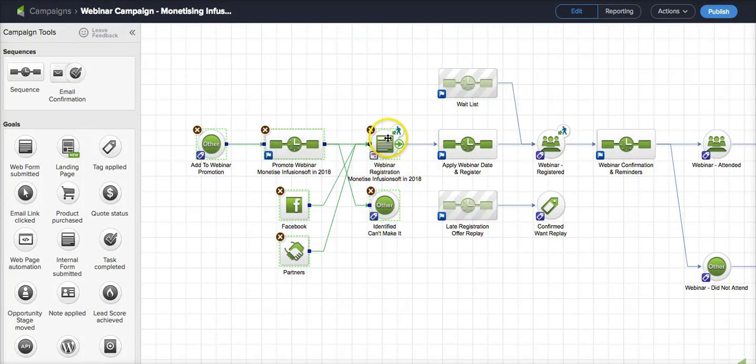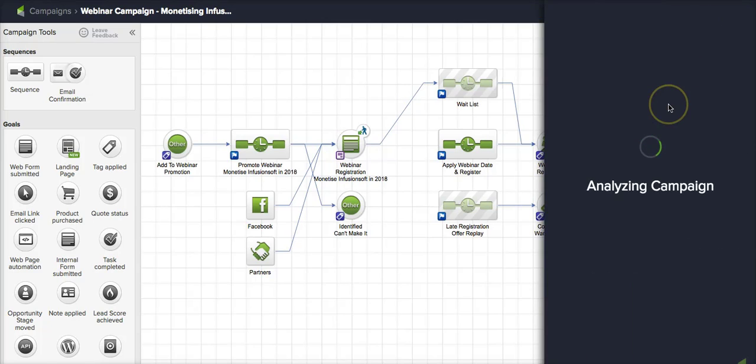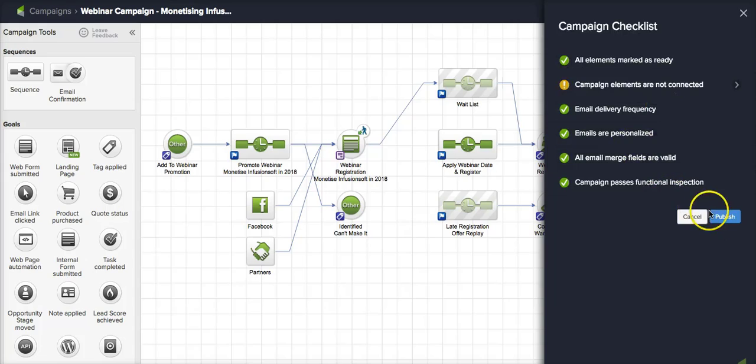So right now, I'm just going to connect this up. At the moment, we don't want them going into the December side of things. We want them going into the wait list. So at the moment we're not going to do the late registration offer replay, we're just going to go straight to the wait list. And then we would also need to update the thank you page in there as well. So that's really it. We would go ahead and republish this particular campaign, and that's pretty much the key steps here.